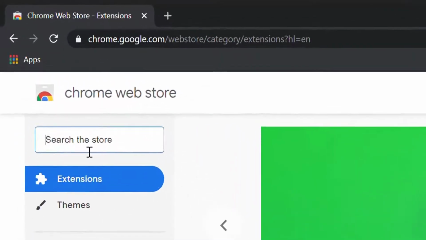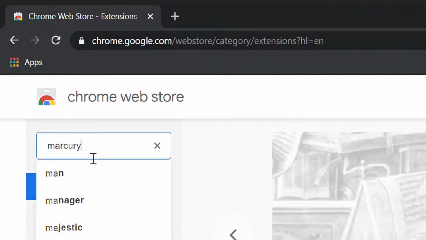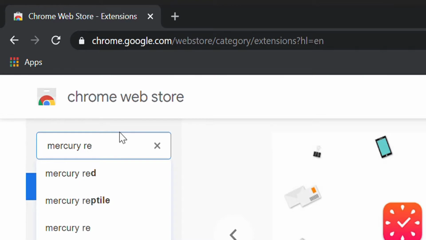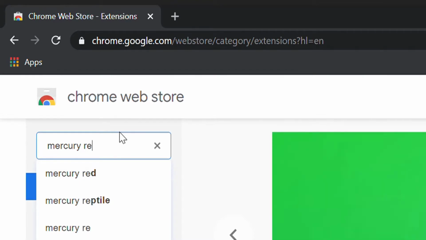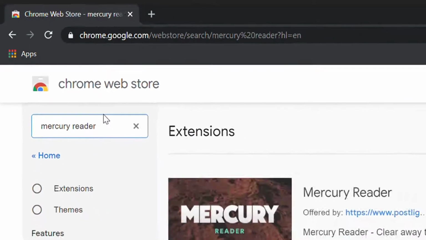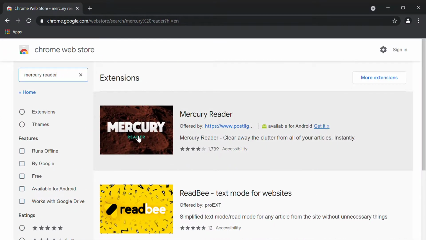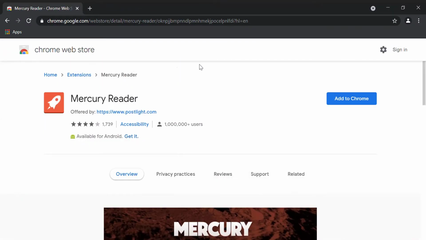With this extension, you can customize color schemes for all websites: night mode, dark themes, blue light filter, screen shader, high contrast, grayscale, etc. The tricks: first go to the Google Chrome Web Store. Here search for Mercury Reader. Then add it to the Chrome browser.